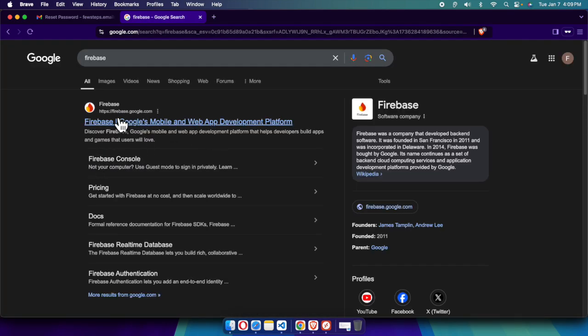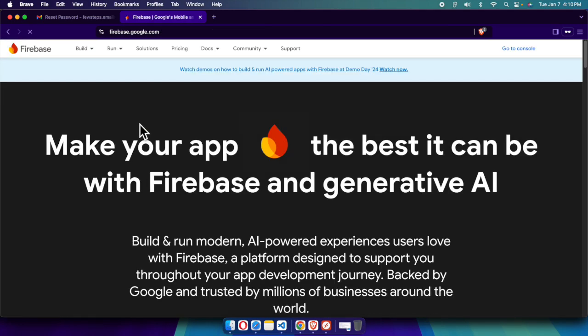You'll find the firebase.google.com website. So this is our desired website from where we can get the free hosting account. I'm going to click here and then it will open like this. So if you have a Gmail account, then you will see your account is already logged in. Otherwise you need to create a Gmail account to log in.